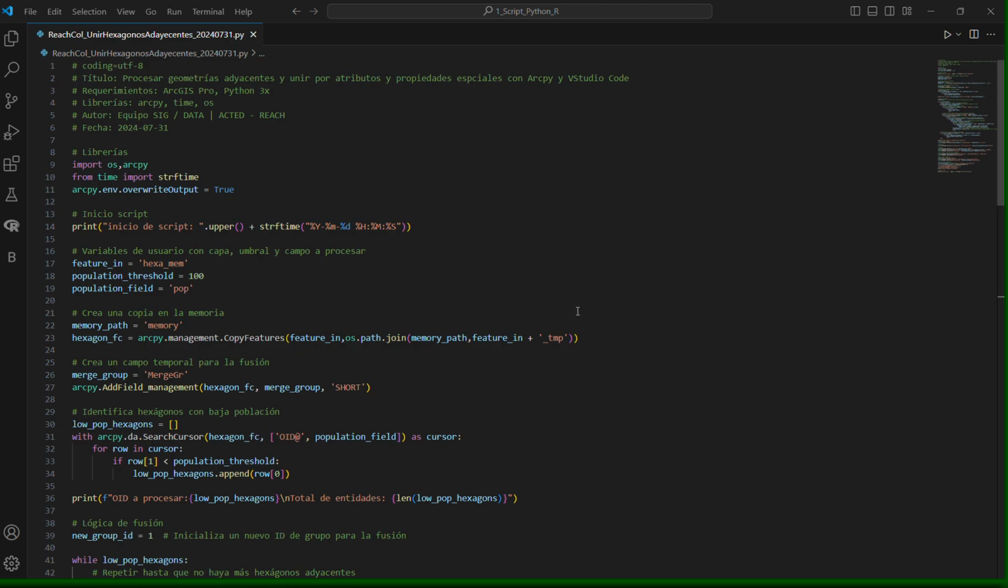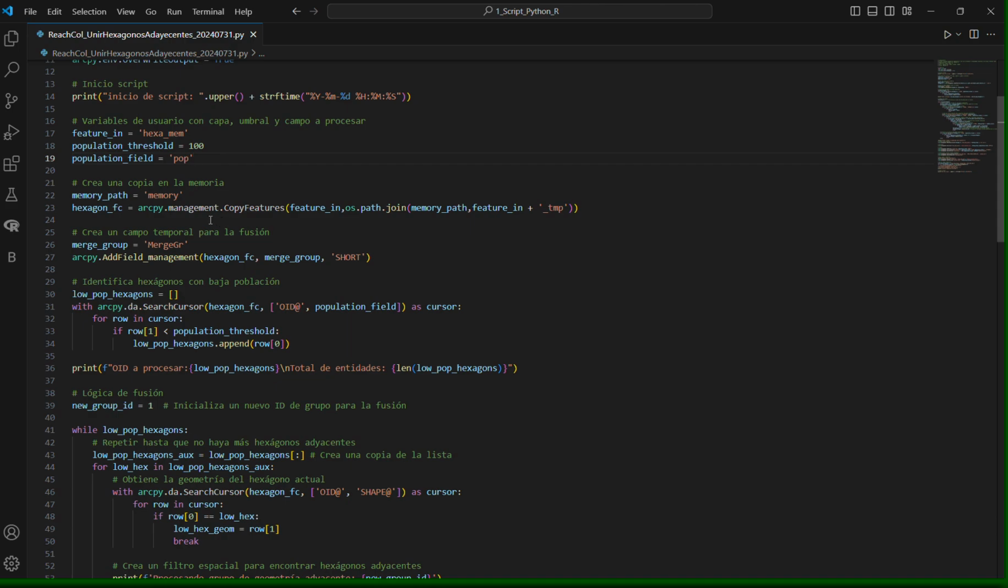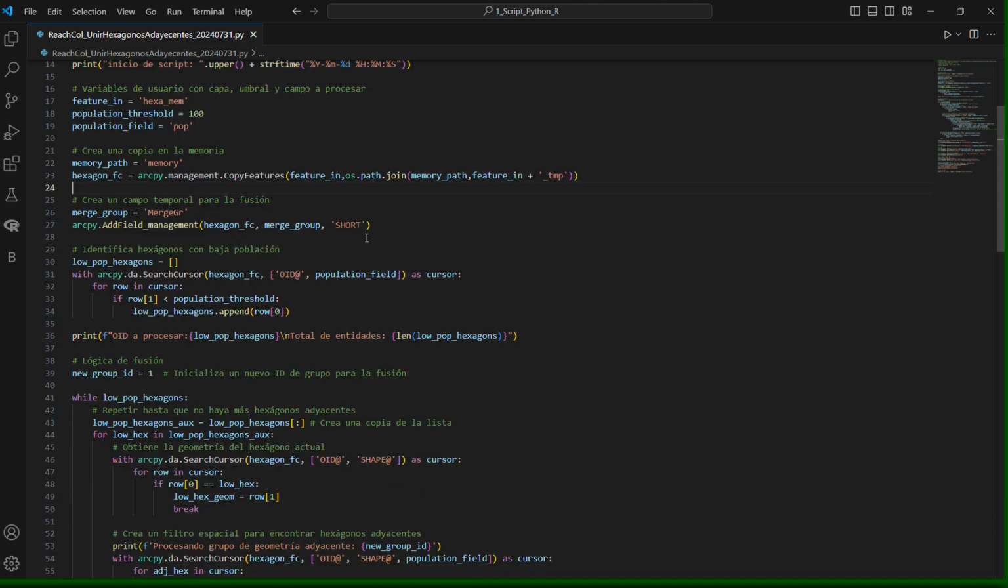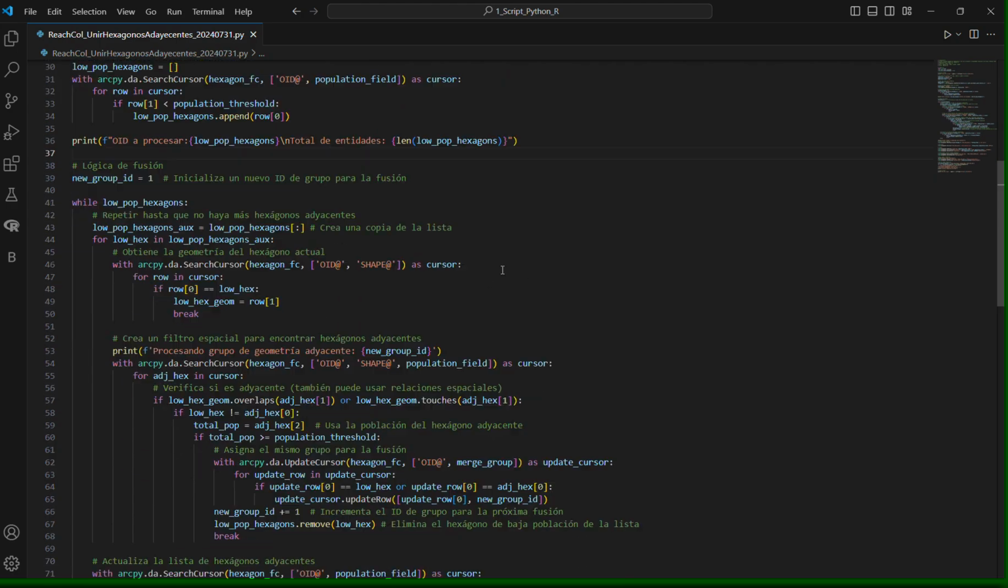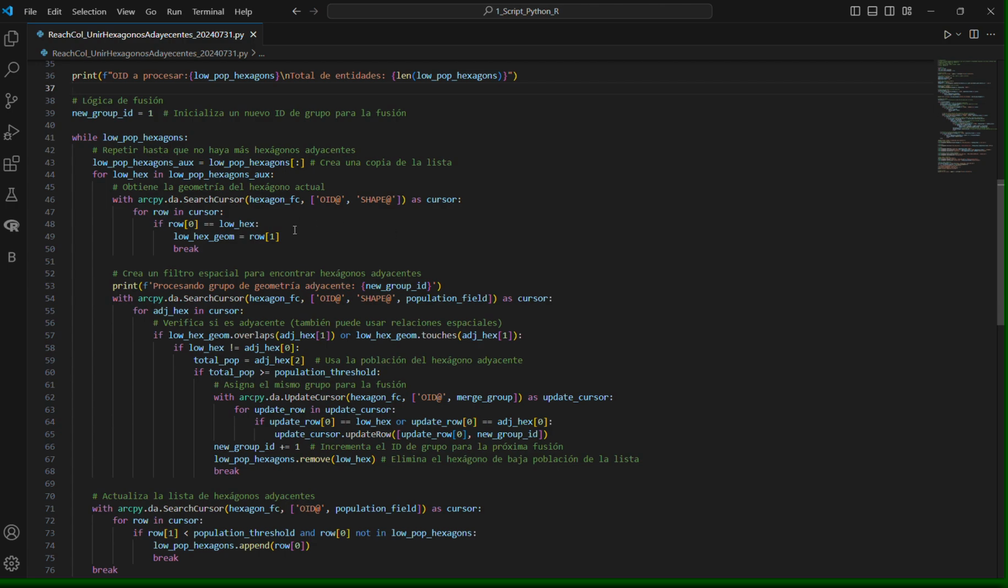This is the code, and you just need to change these variables: the feature class, the threshold, and the population field. So first it makes a copy of the file to memory, so processing will be much faster. Then we make the list of objects that are below the threshold, so we get the object ID as the identifier, and this is the tricky part where we make the fusion logic and the merging groups.